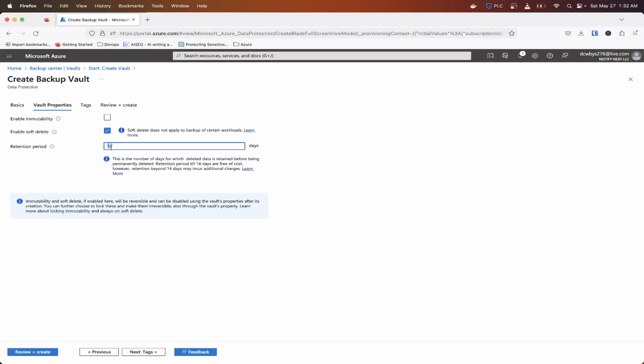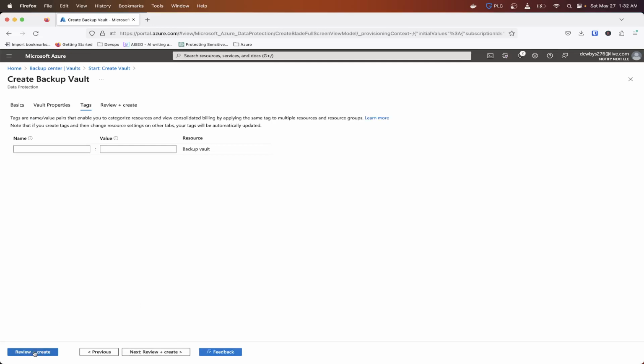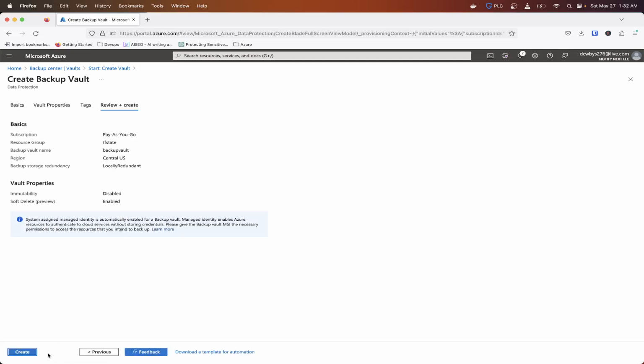Retention period, like I said, is also going to depend on your time period, things like that. So you can do 30 days, add some tags if you want, but we're just going to go ahead and create that.